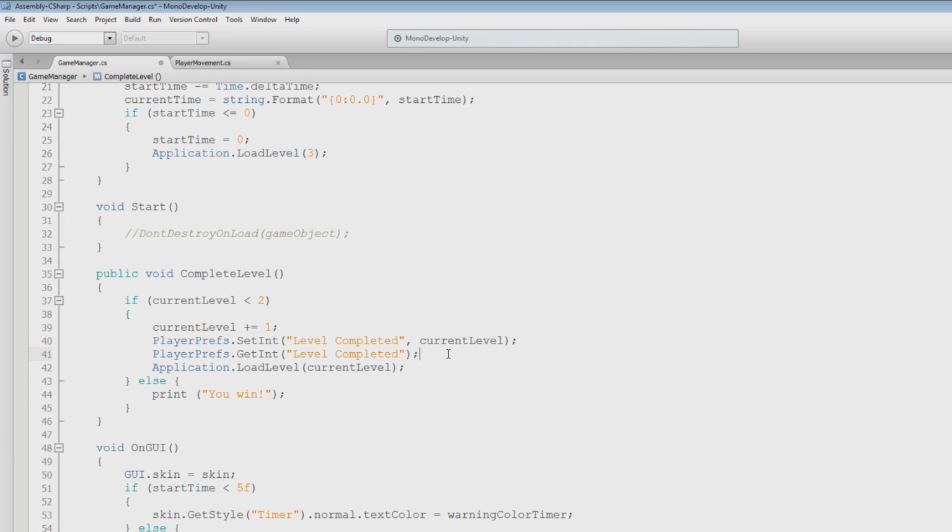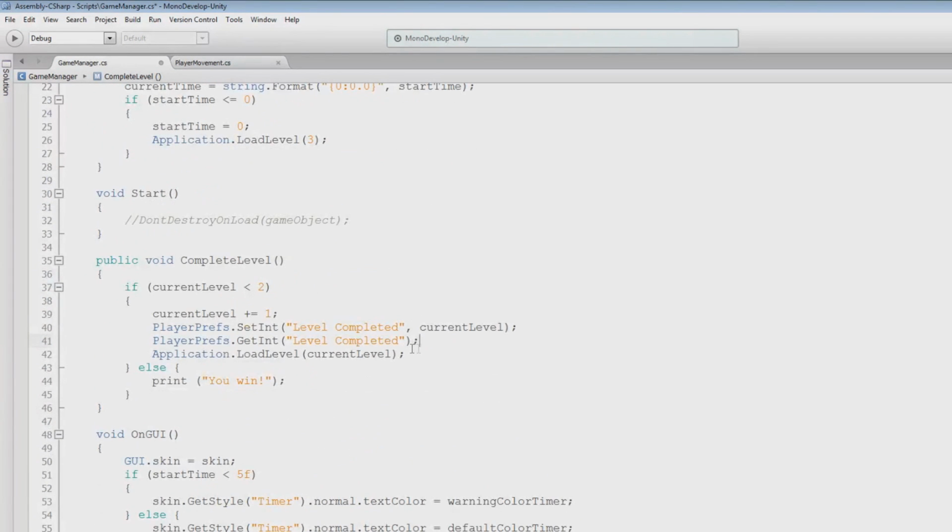I use a plugin, an asset called Easy Save 2, right? And I love this. It makes saving anything you want to save, any data type really, super easy, and it's just so much better than going straight through the player prefs yourself. It takes care of a lot of stuff for you. But for now, this is going to work for us. We're going to save it to level completed and then load the level.